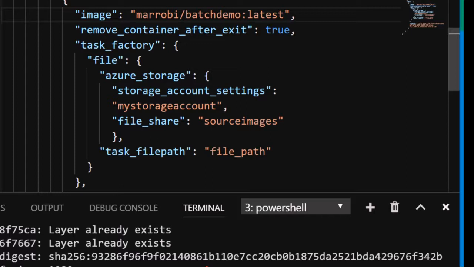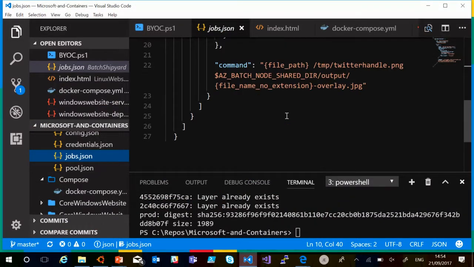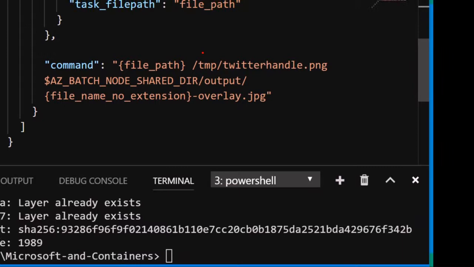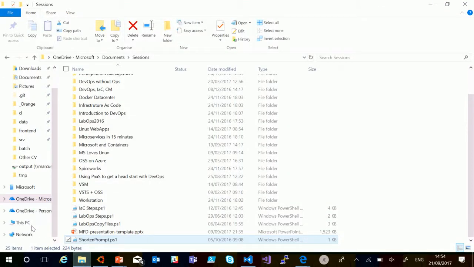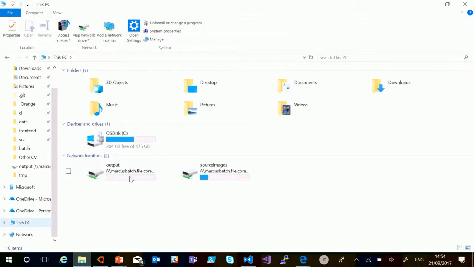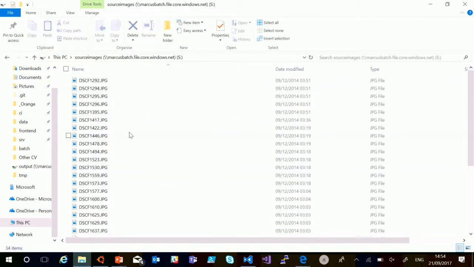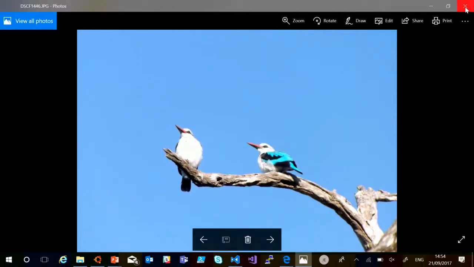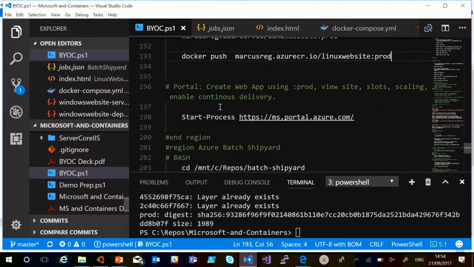You can also do parameter task factories. So if you've got a parameter set, it can iterate through a parameter set to do different sorts of things. And then it knows which command is going to be run. It's going to take the file path from the Azure file share, obviously my Twitter handle, and where I want my images to be output. So if I look here, my output directory is currently empty, so I'm connected up to Azure Files from my machine. My source images are here. Let's open one of these. Some holiday photos. Cool.